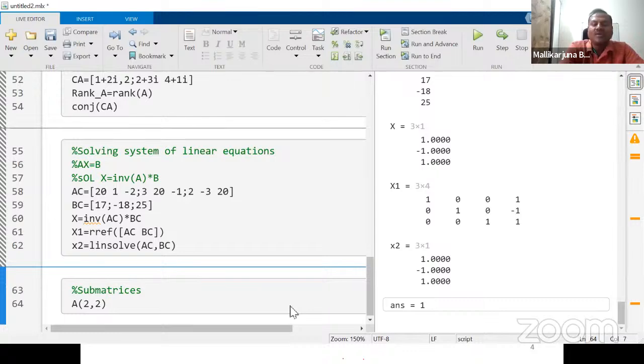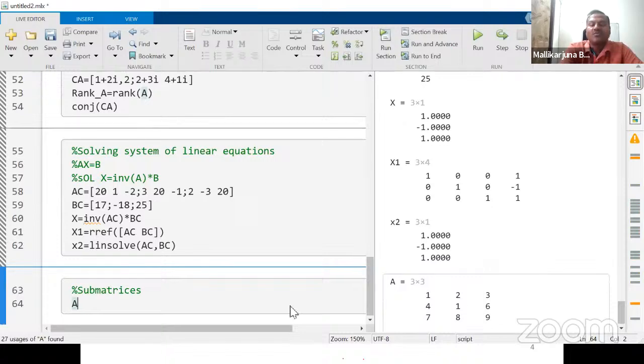Why it is showing 1? Because just now we created the matrix A. That is why it is showing 1 only. Even if you type A, you can see that 5 doesn't show here. Only 1 it will show. Just now we edited that.